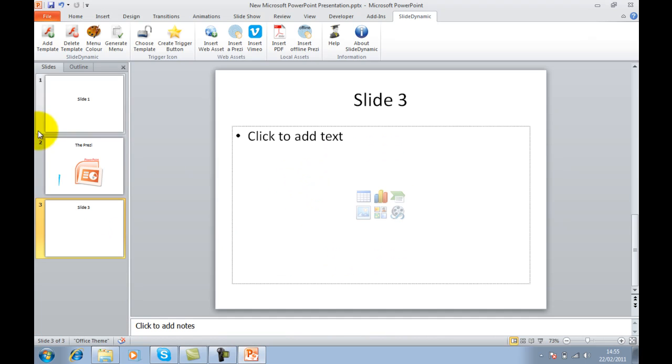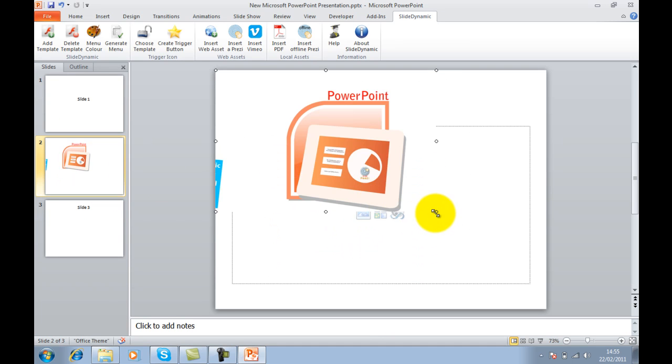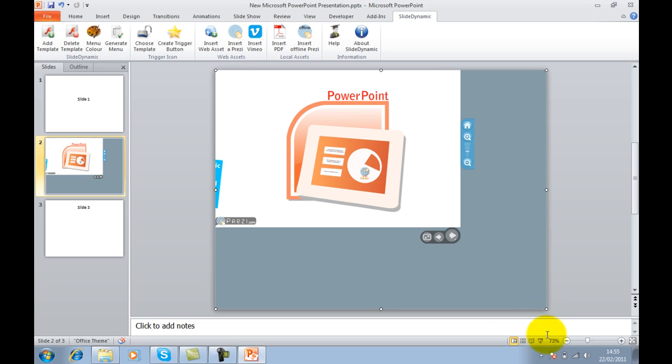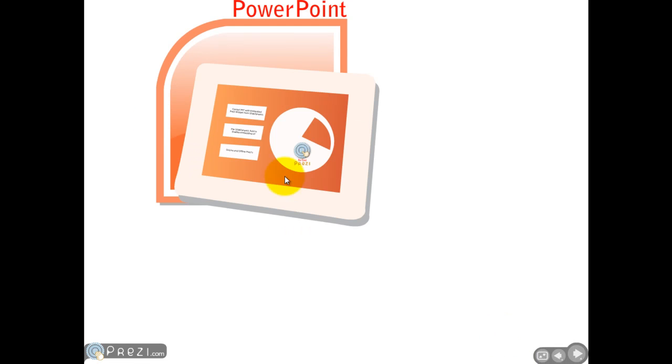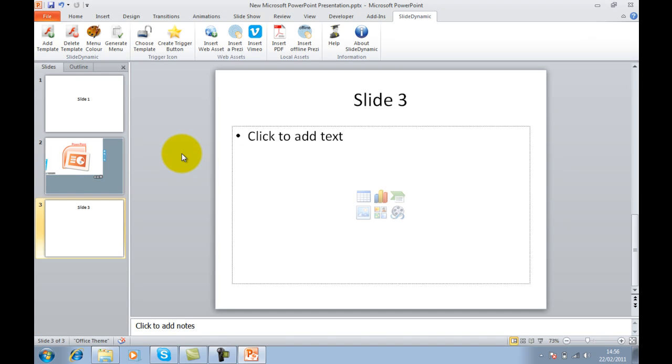And one of the benefits is that while in presentation mode, you can actually scale this to the full height and width of your screen and still retain control of PowerPoint. And that is it. Thank you very much.